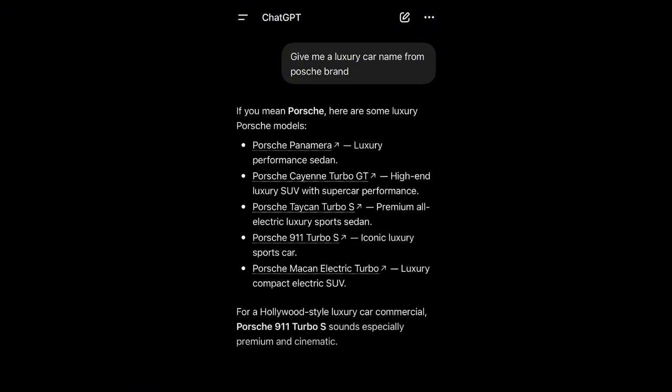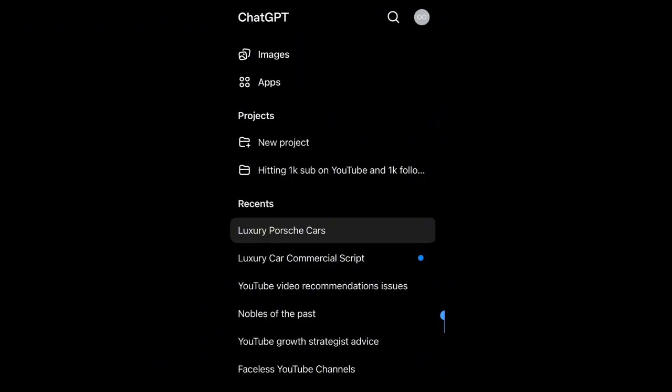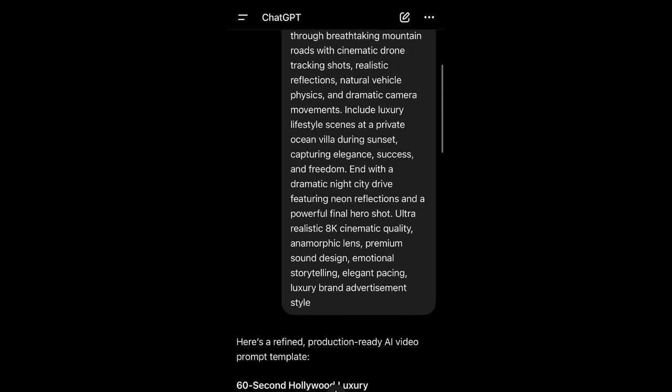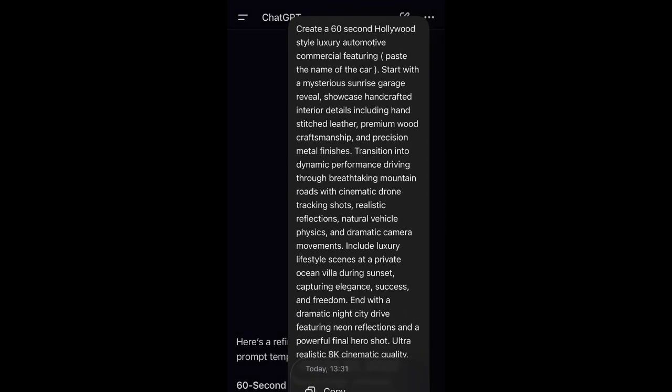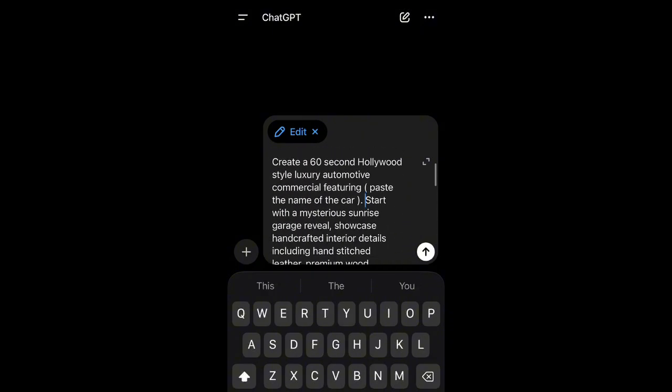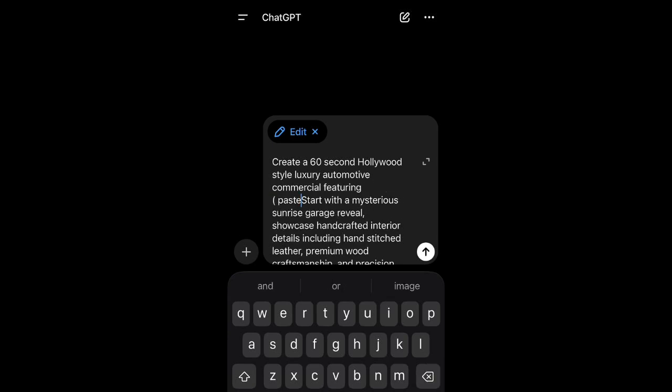Now this is the reply it gave me, and if you look down, it said for a Hollywood style luxury car commercial, Porsche 911 Turbo S. So I'm going to copy it, then go over to the part where I was creating my script. Then I go to the part that says paste the name of the car. I'm going to delete that part and put the name of the car in that particular area.